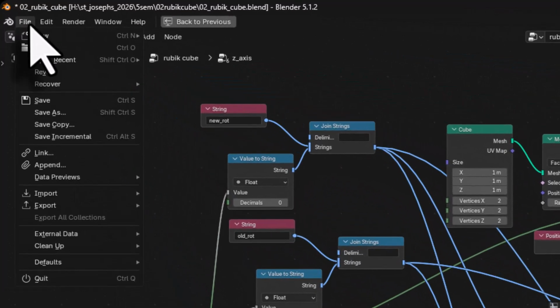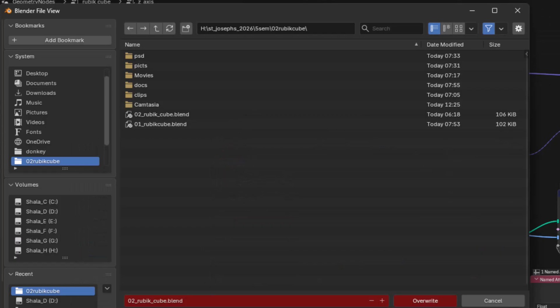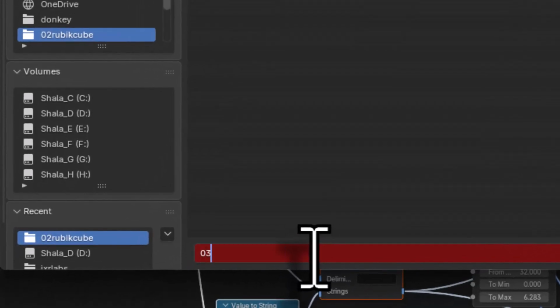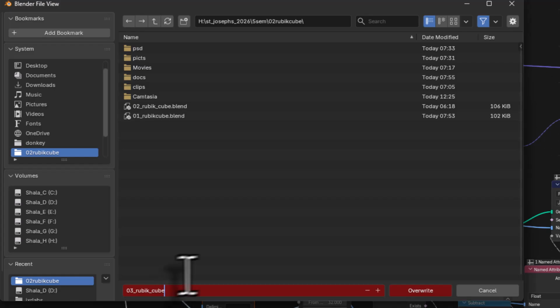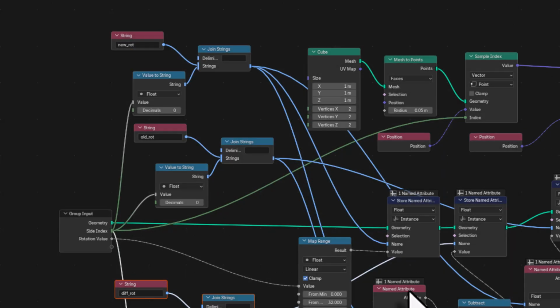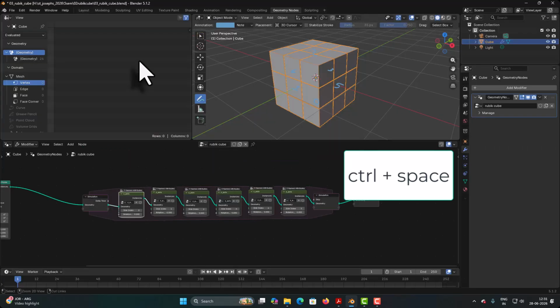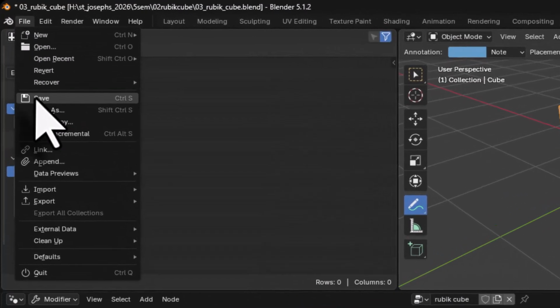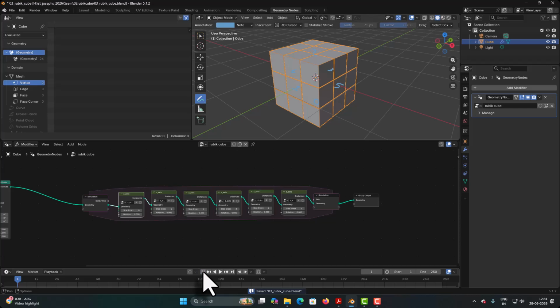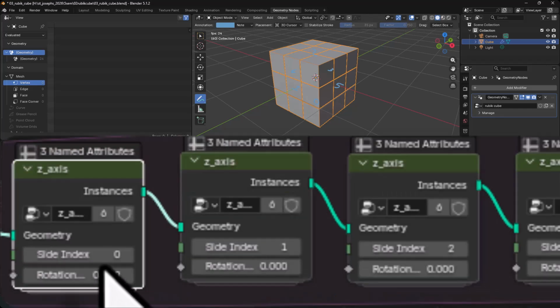I will go to File, choose Save As, and I will give this the name 3_Rubik_cube, and I will click on the Save button. Now I will come back to Rubik cube. I will press Ctrl Space to minimize the geometry nodes panel. I will go to File and save it, rewind it, and now if I play it, if I change the first rotation, you can see the rotation is working fine.